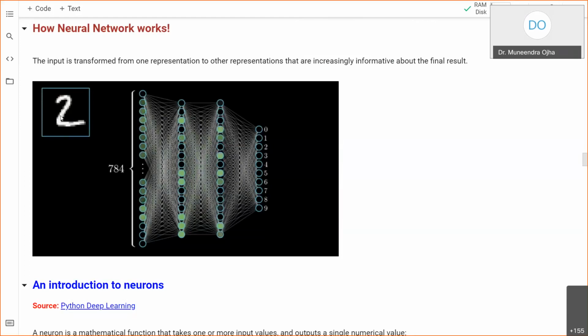So you get a single value, single channel, and the pixel grayscale value is presented in every node. Every node, every circle you see over here, is presenting one pixel value, and since the image is 28 by 28, it counts to 784 pixel values. Now these pixel values are passed on to the next layer.